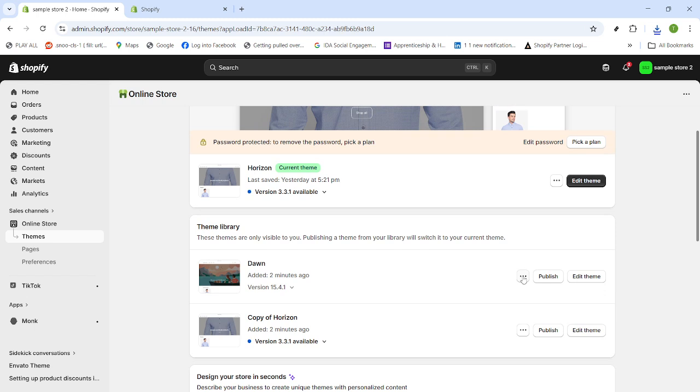Inside Online Store, you'll land on the Themes area. Here you'll see your current live theme at the top, and below that, your theme library with any additional themes you've installed or tested. The reset we're doing focuses on clearing out those extra themes so you can start fresh.